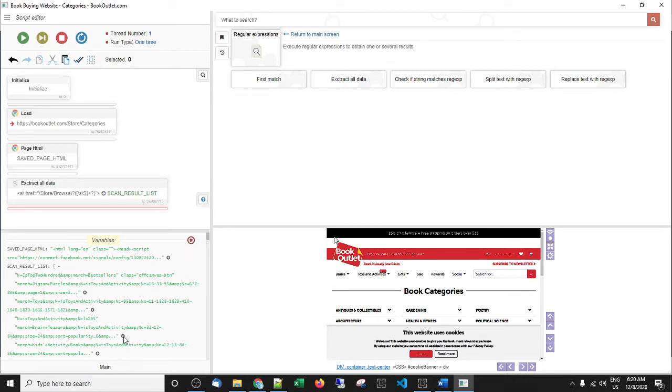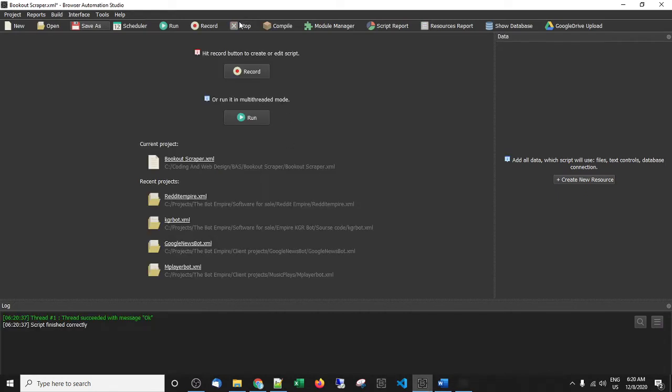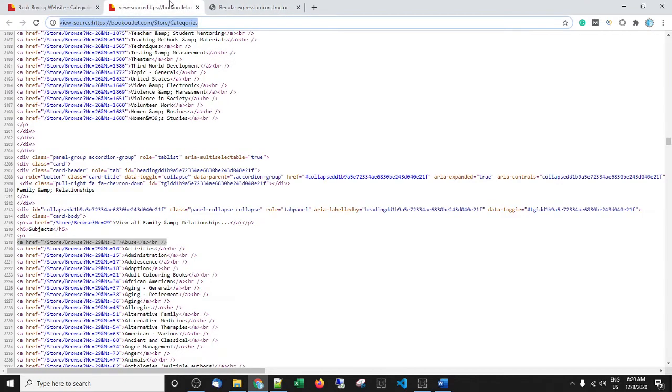Wow, there's so many of them that it's frozen the page as well. Okay, we have our first problem. Time to try and solve that problem. So let's stop. Let's view the source. Yeah, so we did go all the way to there, didn't we?